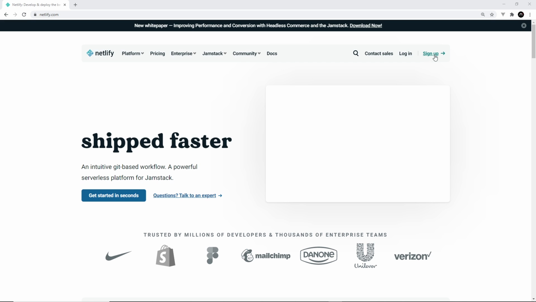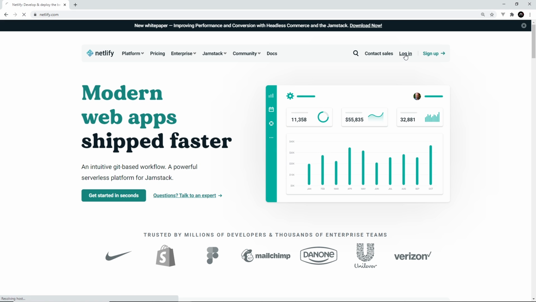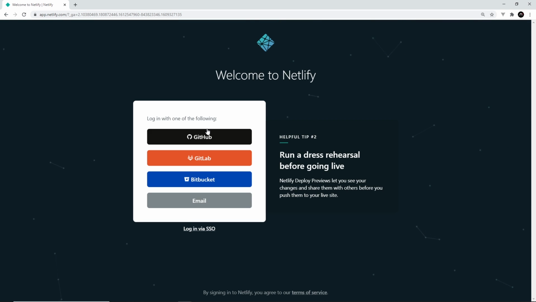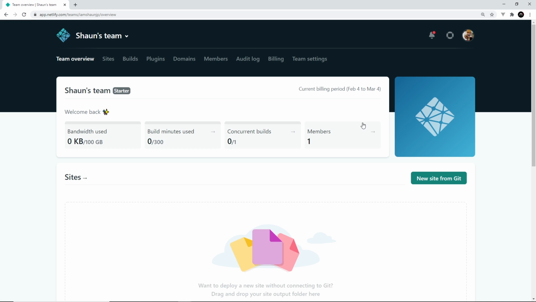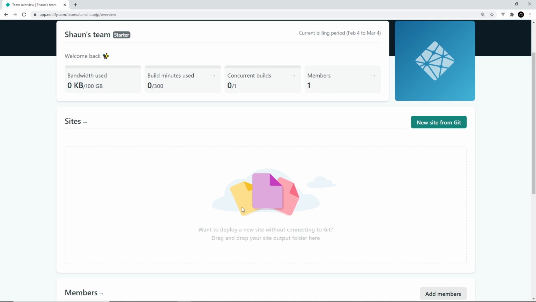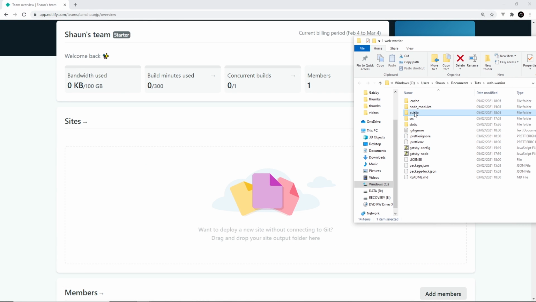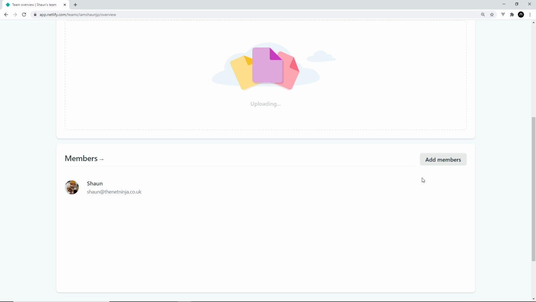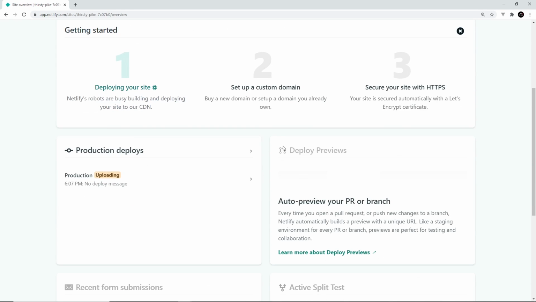You can sign up for a free account right here. I'm just going to log in because I already have an account, and I'm going to log in with GitHub. So this will just take a second. And then what I'm going to do is just create a new site by dragging in my public folder to this area right here. So let me just grab that from over here. We have the Web Warrior folder. I'm going to take the public folder and drag it right here, and it's going to upload this site.